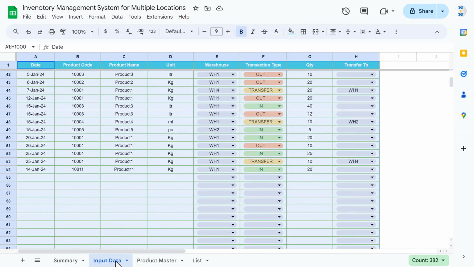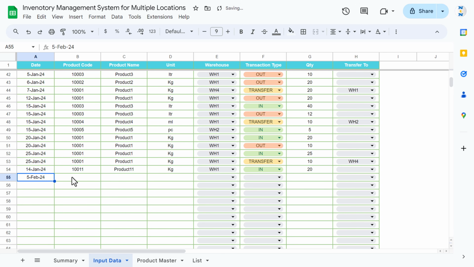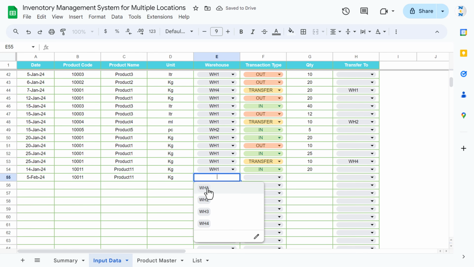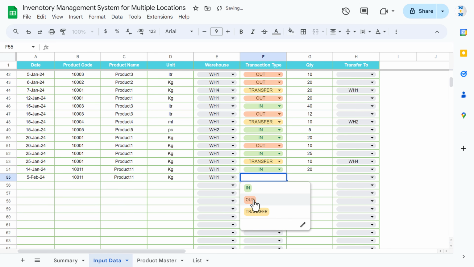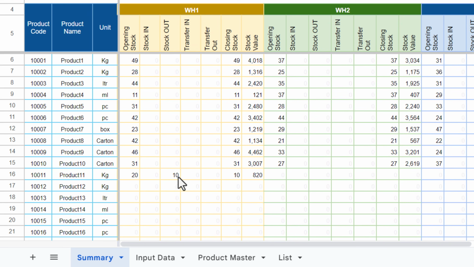So let me go to the input data and here I will put 5th Feb, and let's say for product 10011, and this is formula, so you can simply fill this down. And now let's select here warehouse 1 and I'm making out the quantity as 10. Okay, now let's come to the summary. Here you can see 10 quantity is stock out and the closing stock is 10, which value is 820.